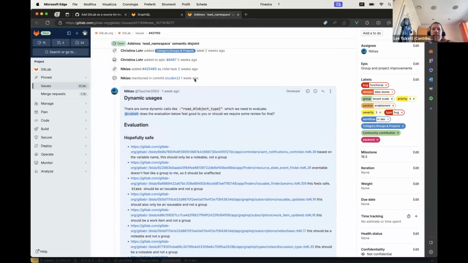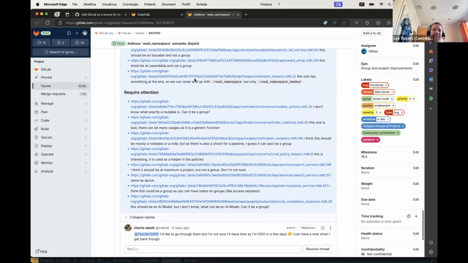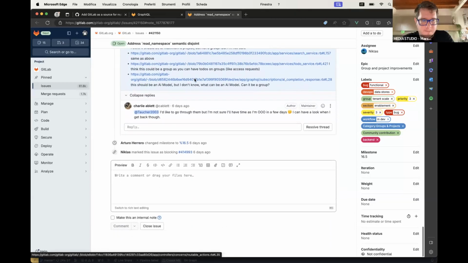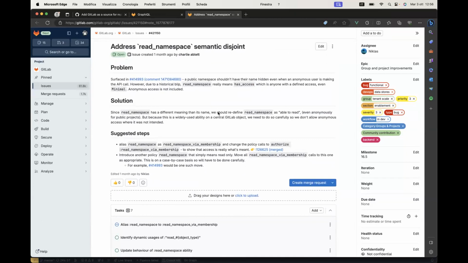Oh wow, I hadn't seen this. You've had to do some in-depth research there, right? A public namespace shouldn't have their name hidden even when an anonymous user is making the API call. However, due to historical reasons, read namespace really means has access. Oh, okay.